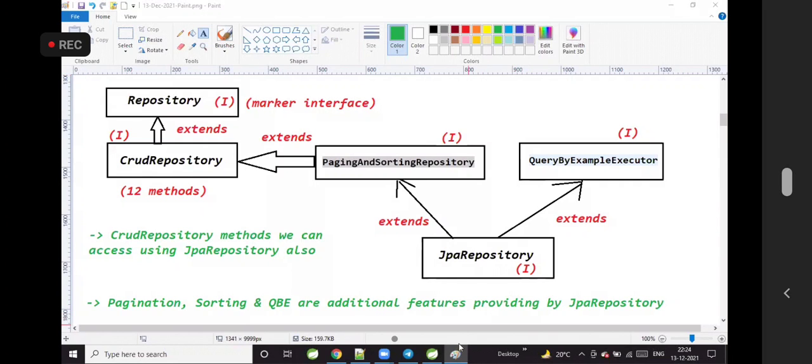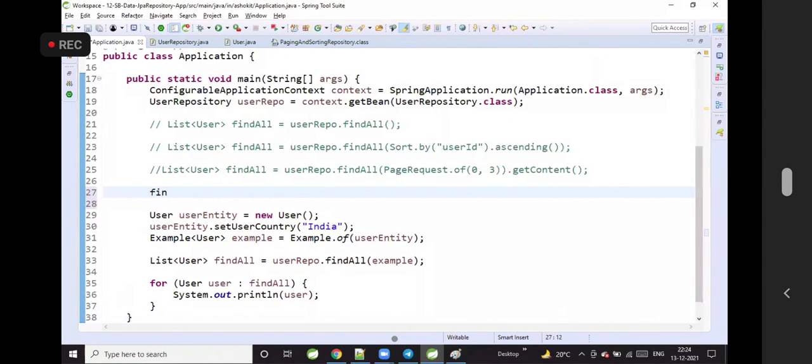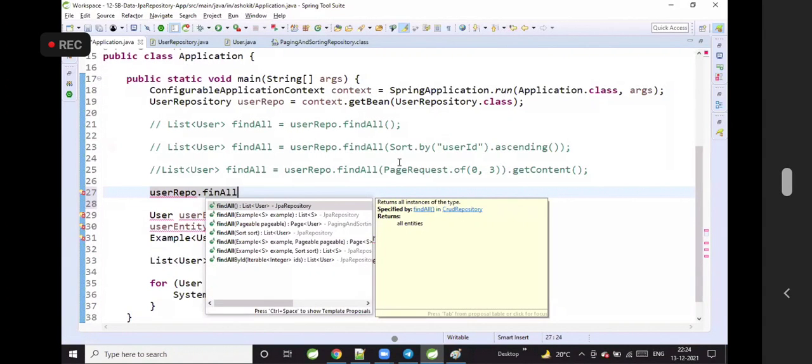Yes. Good. Sir, can we apply? One person is asking a question, Monali asked a very good question: how to apply pagination, sorting and query by example, all three at a time. You see the syntax of that method, userRepo.findAll. Can we apply all three at a time? No. You can apply only example, only pagination, only sorting, example and pagination, or example and sorting. All three you cannot apply.